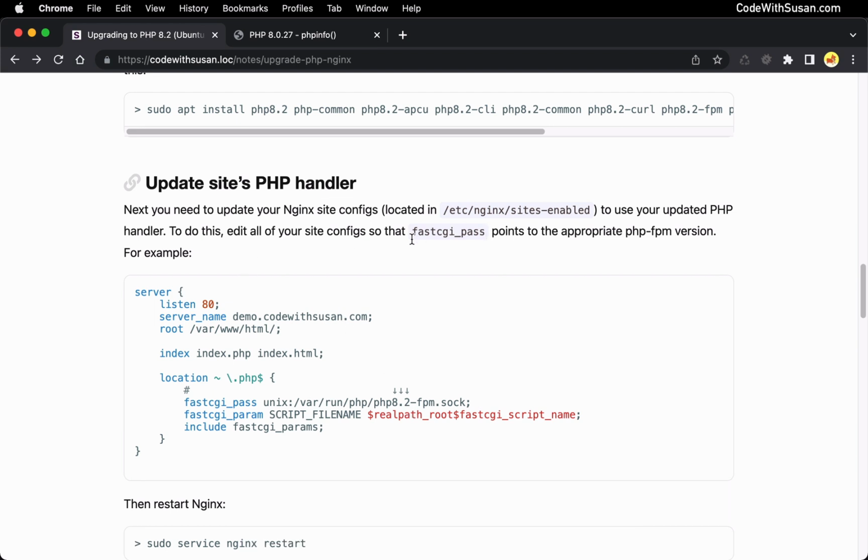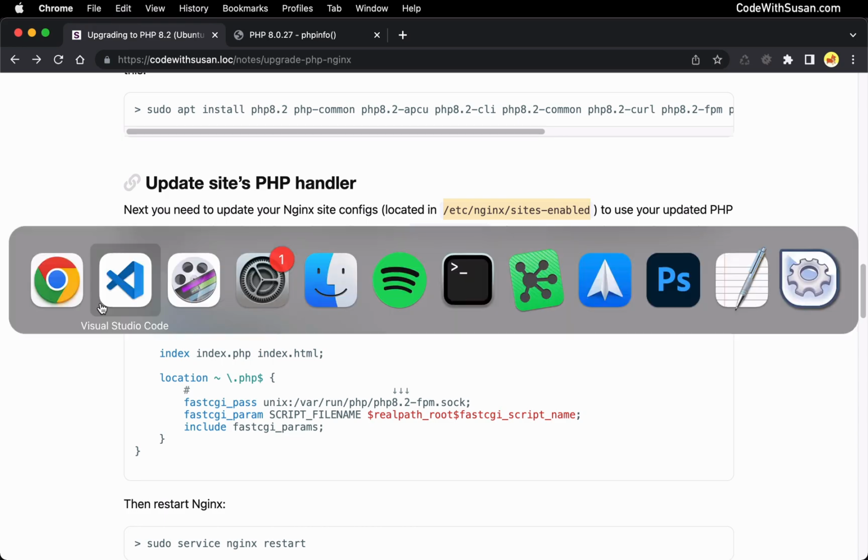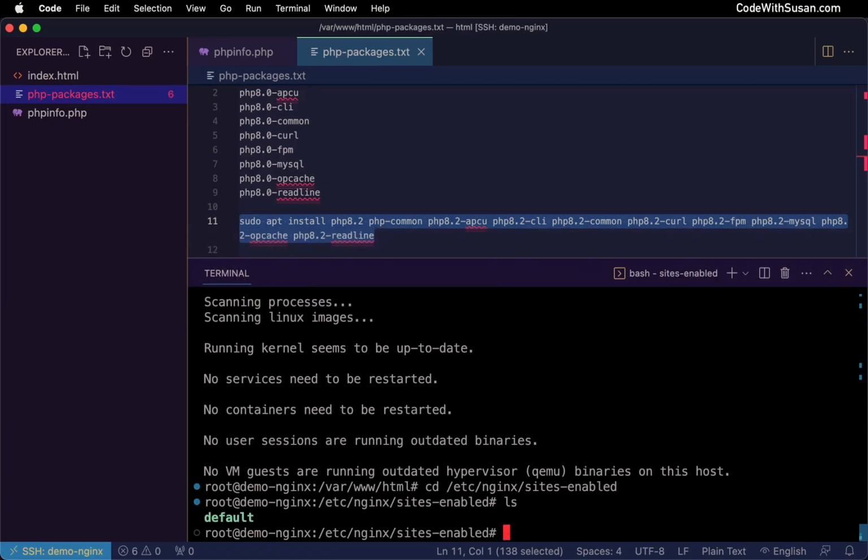Now, typically on an Nginx server, where you'll find these server configurations is within the etc/nginx/sites-enabled directory. So I'm going to go into that directory on my server. And then looking at the contents, I have a single file here, so I'm going to look in there for my site configs. And I'll just go ahead and open this in VS Code directly.